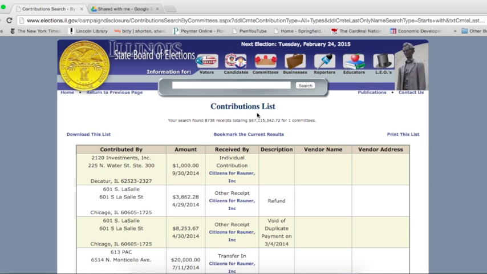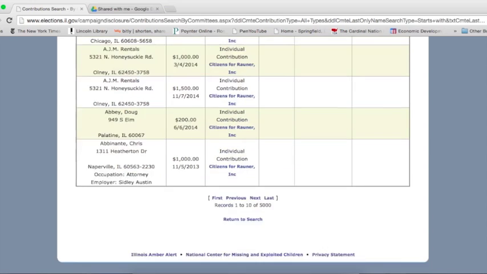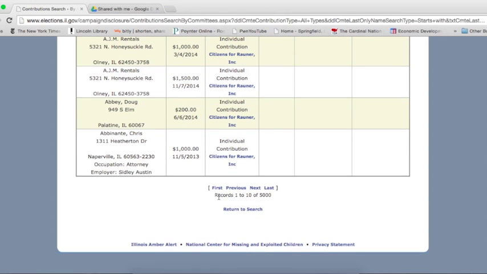Now, what this will tell you immediately is that this committee has collected $67,115,342.72 during its entire life. The life of this committee goes all the way back to March of 2013, which is when Bruce Rauner first began his exploratory committee. If you scroll all the way down, it shows this is the first page of 10 of 5,000. Actually, the total number of donations in Bruce Rauner's campaign committee is more like 8,700, as we'll see in just a moment.